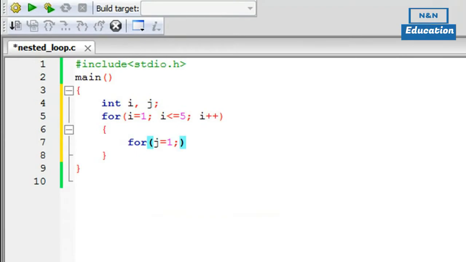So I hope this is making sense to you. So the test condition is going to be j is less than or equal to i, and if you haven't understood this, don't worry.